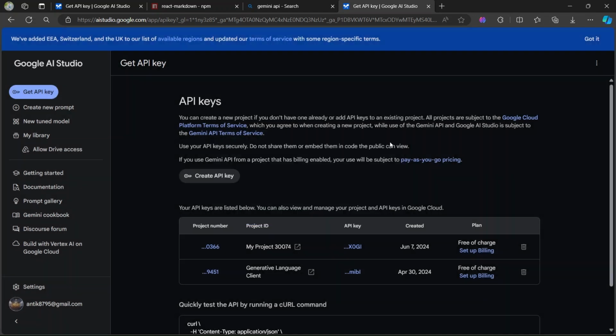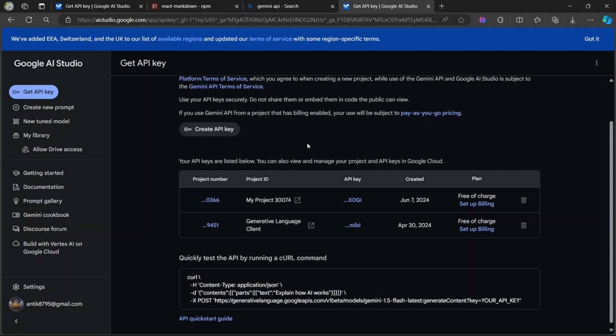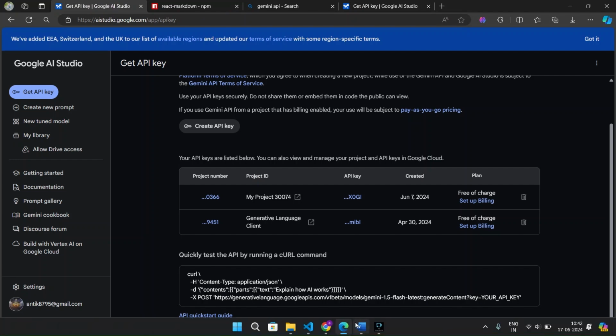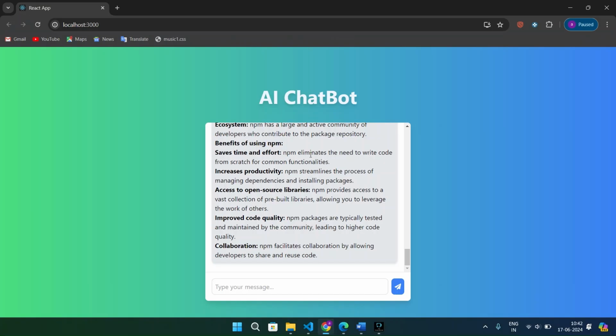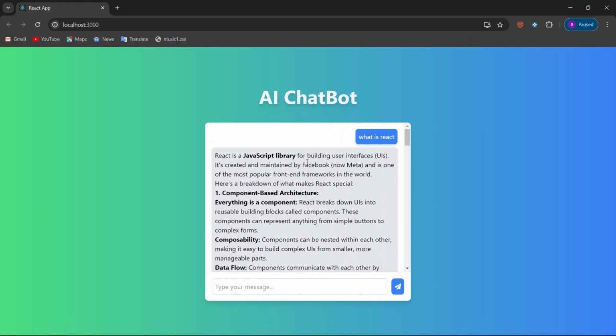So it will create. I've already created two API keys, and you can delete an API key also, and it is free of charge. And here is the response JSON. I will explain it in the code, so you know how to get the API key, and I will show you how to make this application using the Google Gemini API. So let's get started with our project.